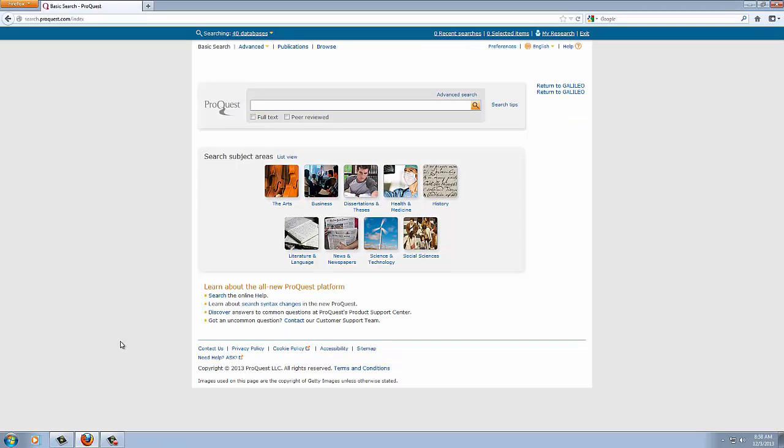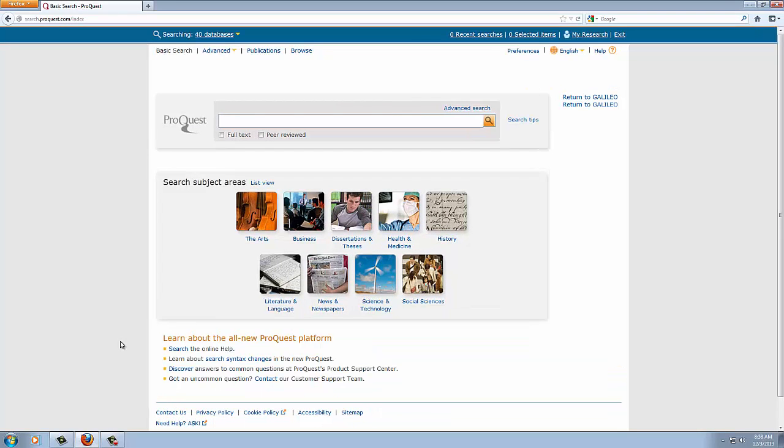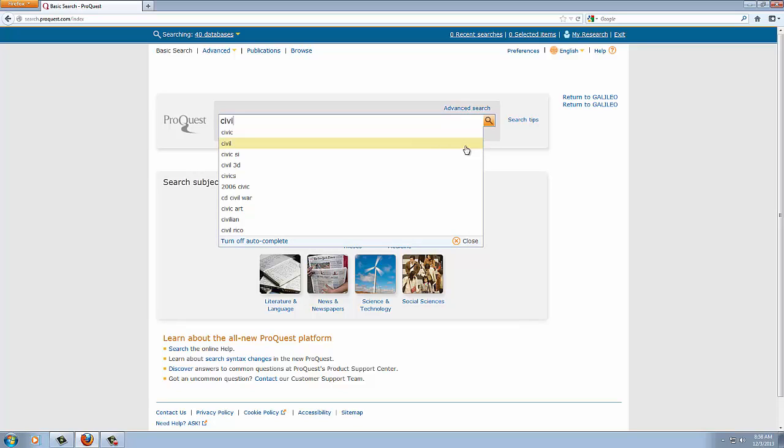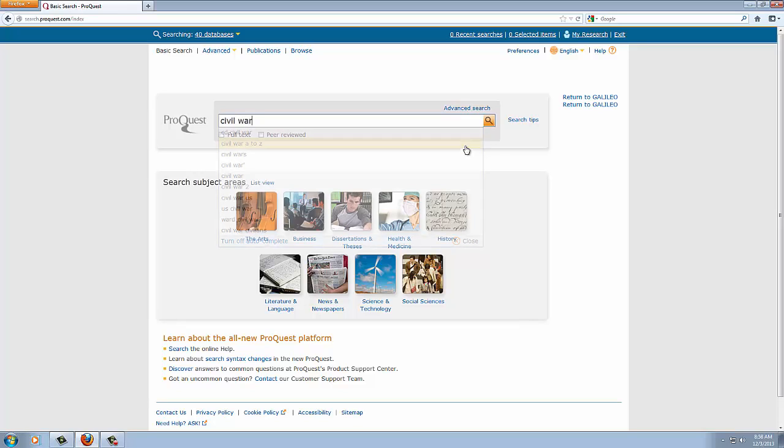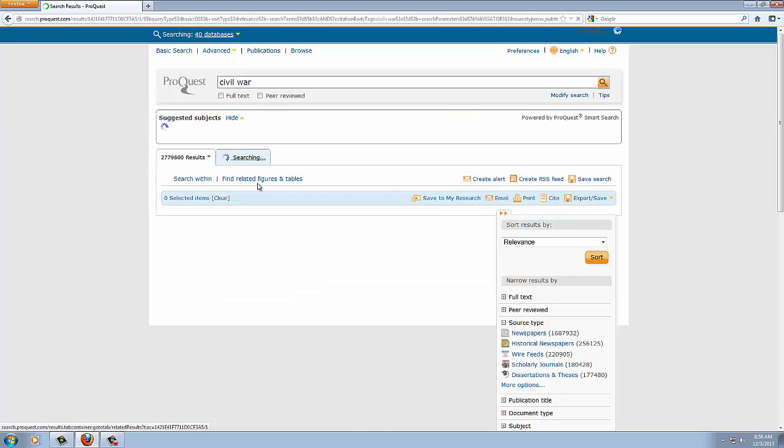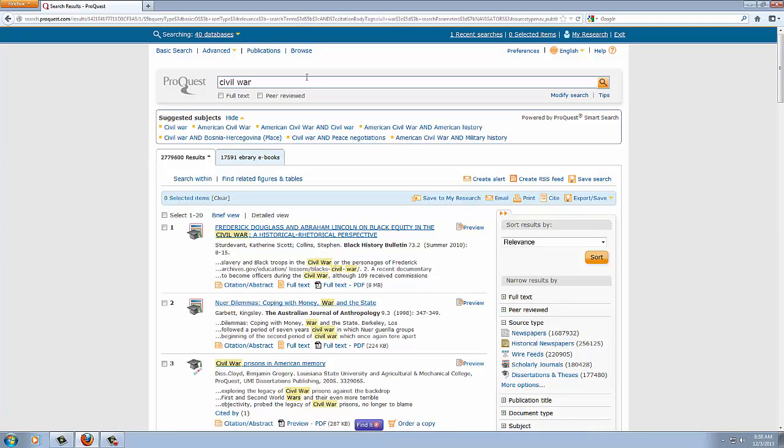As you see, there are subject areas and other things you can do. But when I search a database, I like to start at the most basic and then get complicated. So let's say we were looking up an article on the Civil War. You notice I just type in my term and I hit go.